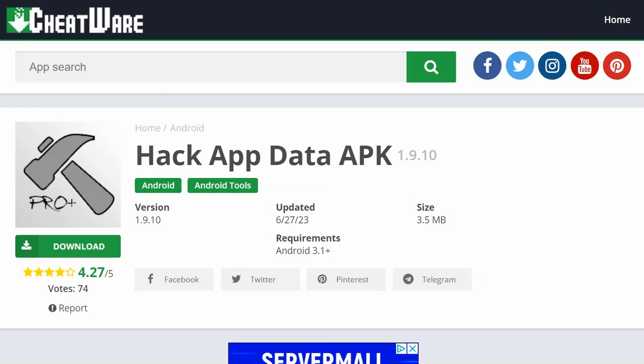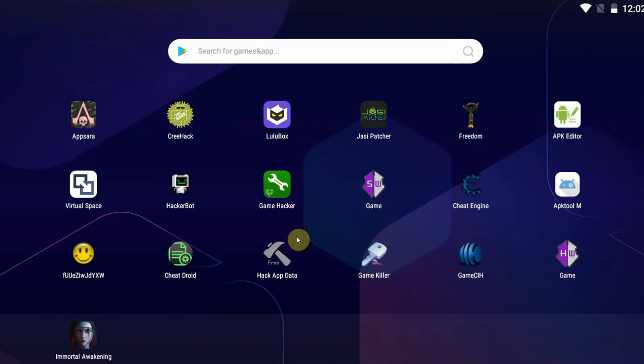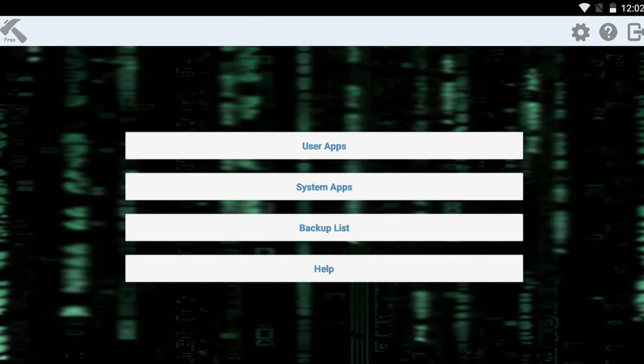Hello everybody, today I'm going to show you how to use Hsck app data to cheat in your favorite Android games. This is a great game cheating tool that allows you to modify temporary app data, as the name implies, in Android, allowing you to get money cheats and other powerful game hacks in many Android games.